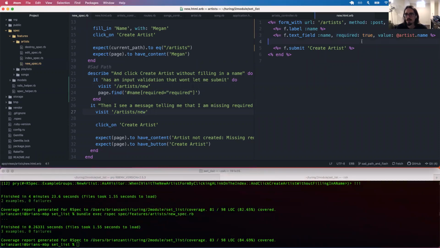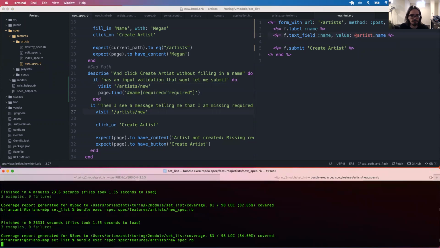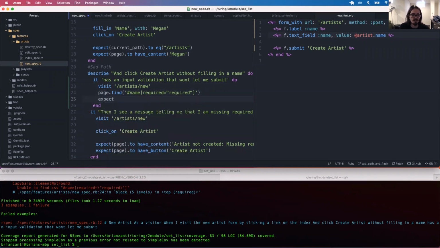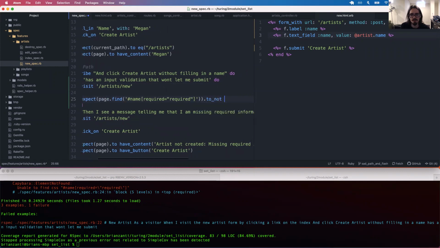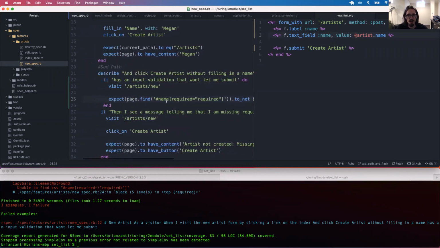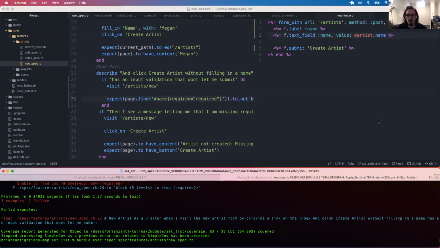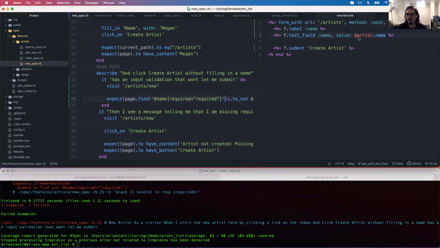So then the final thing I would do here is run this test and hopefully it passes. And then I want to see if I take out required true, will it fail? And there we go. Now I get unable to find CSS name required equals required. And just for the sake of having an expectation, I might say expect this dot to not be nil or something like that. So I should be able to find this element with this required attribute. I'll try that one more time. It fails when we don't have required.